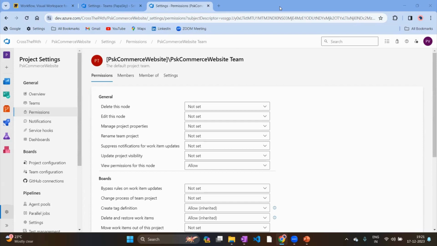So for those settings, what we need to do is click on the project setting part and click on the permission part. Once you are in the permission, the first thing it is showing is delete this node, right? So you have the options not set, allow, deny, right? So you put deny. You should not allow deleting the node. Edit this node, yes, you can make it allow.